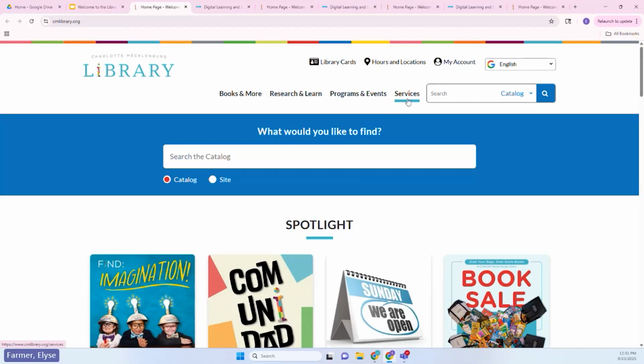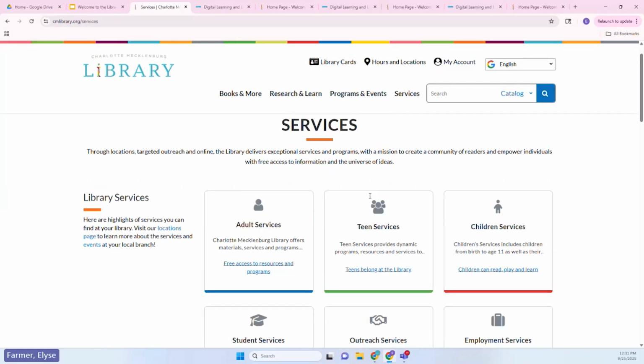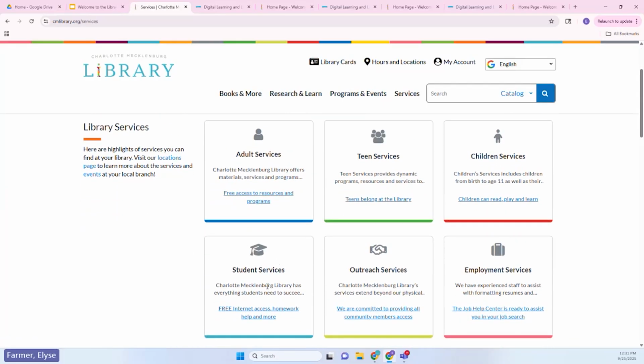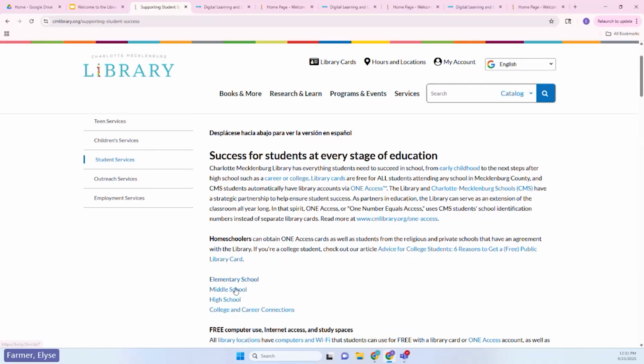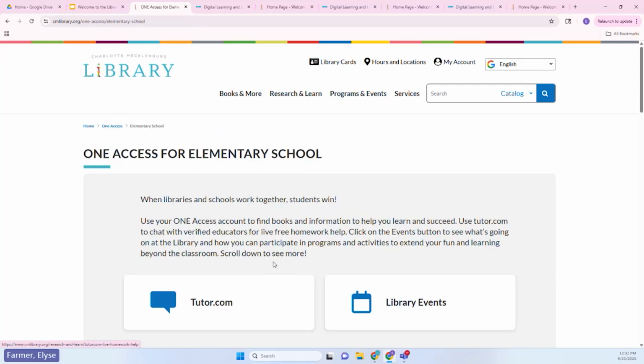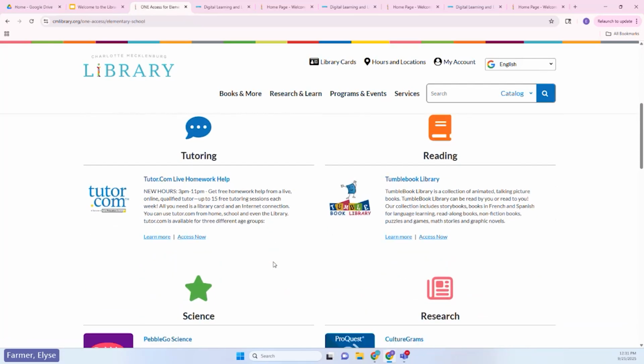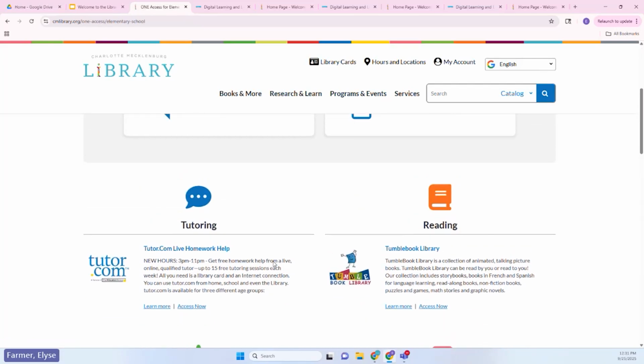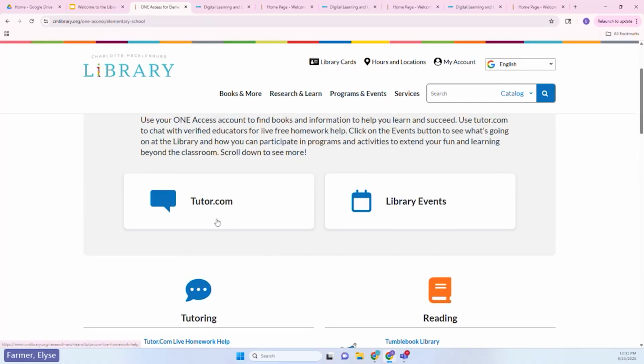If you go to services at the top, you'll be able to click on student services. And then when you get to student services, you'll see elementary, middle, and high. And those are broken down into all of these great resources curated by those three different levels. But you'll see tutor.com is right there listed up top for you to access.